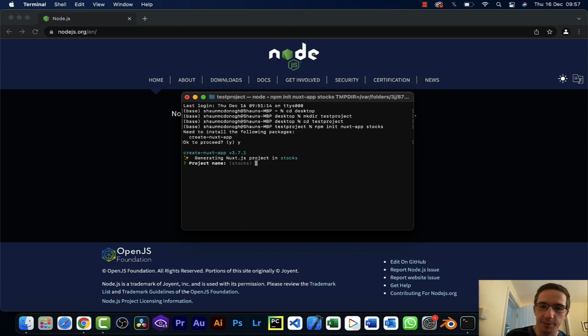It says, what do you want to name the project? Do you want to name it stocks? Just hit enter if you want to leave it the same. JavaScript package manager, go with NPM. You could use Yarn. I just know NPM. Maybe I need to school myself a bit more.